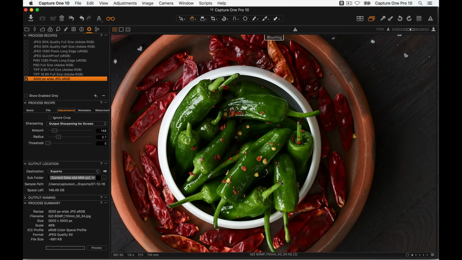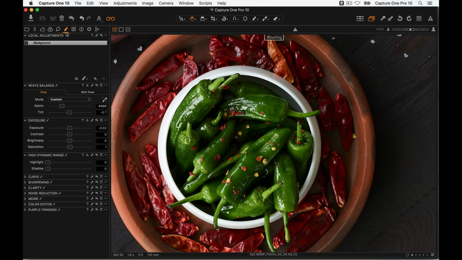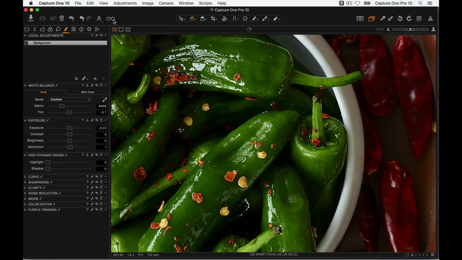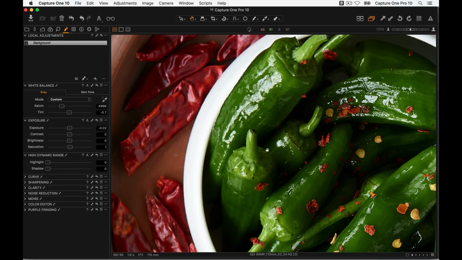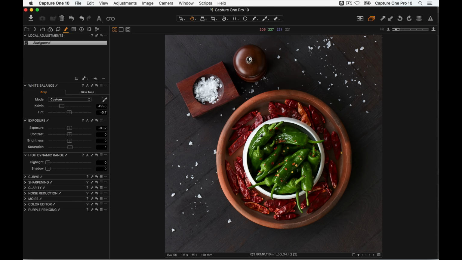Final thing to mention about sharpening, which I nearly forgot, is if you're working on local adjustments, let's turn off proof view for a second. If you're working on local adjustments, let's say we want to do some local sharpening, which is very useful for fashion, portrait, and so on. Then we made a slight improvement to that as well.